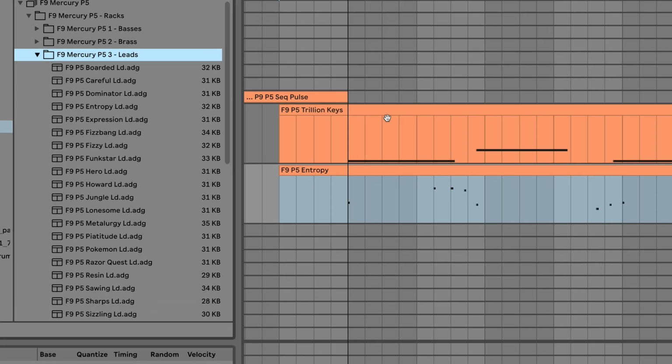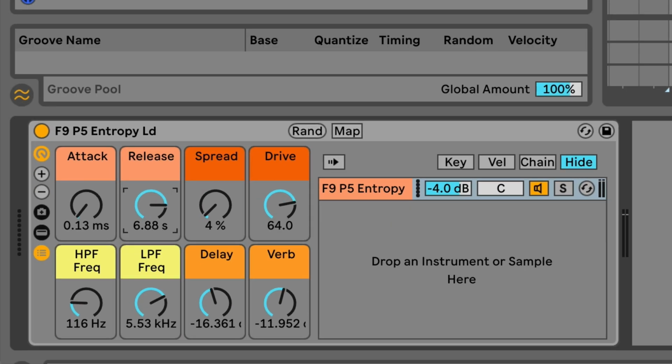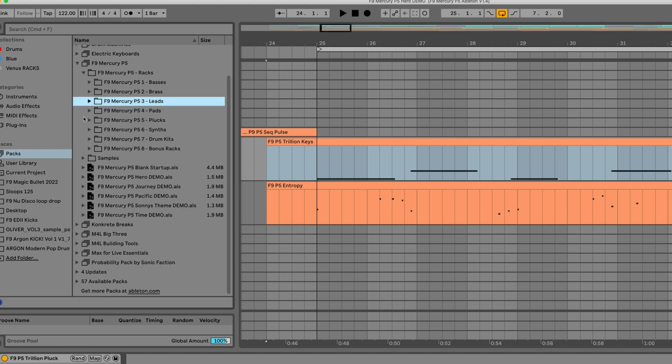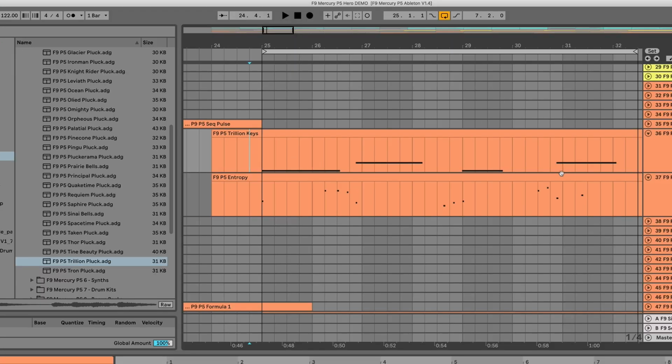Now, for this first round of melody, I've actually taken two completely different sounds. I've used a lead sound and a pluck sound. The lead sound is called entropy, and yes, I pulled the release time really long on this, so all I've got to play is single notes. The sound above it is actually a pluck sound called trillion. And together they do this.